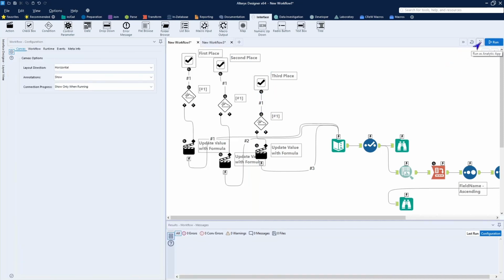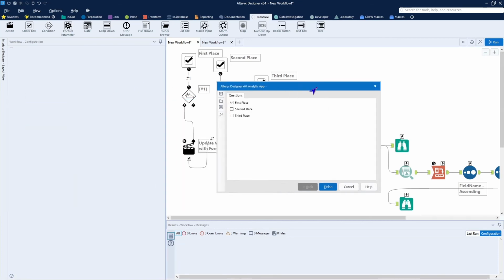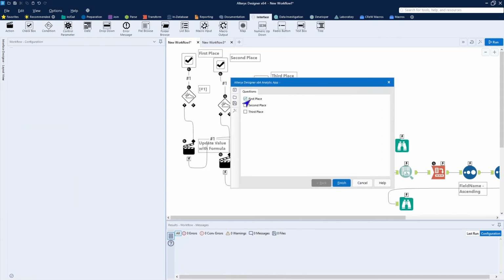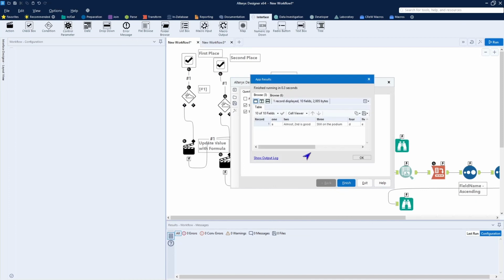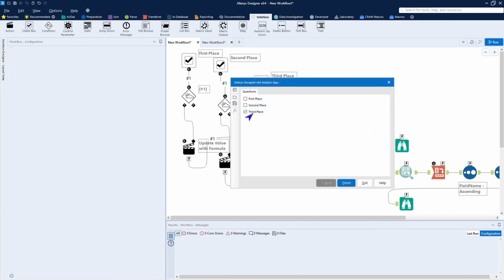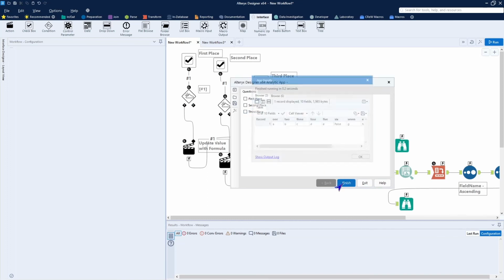Go ahead and run this as an application. And you can see the questions are first place, second place, third place. We can choose any, all, or none. So finish in second and third. And you can see almost second is good. 3 says still on the podium. So this allows us to choose more than one. We can choose none. And you can see none of the data has been changed.